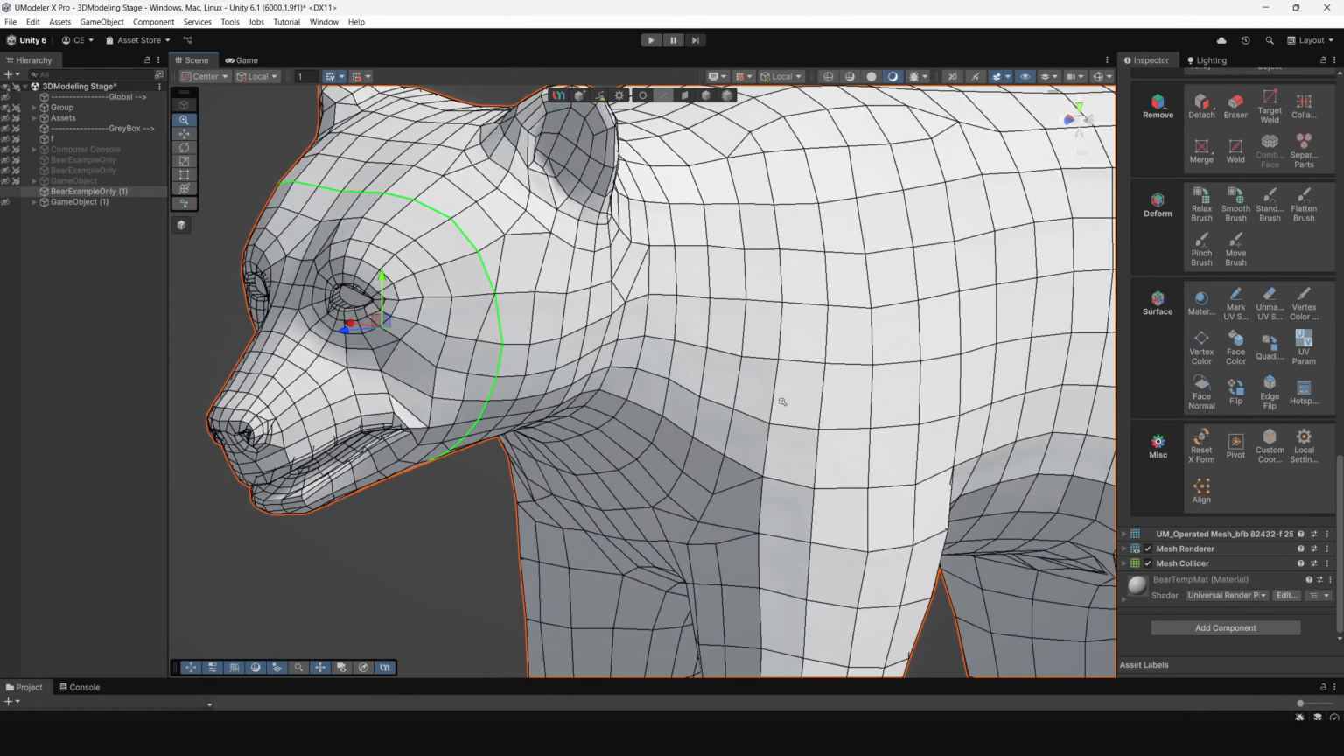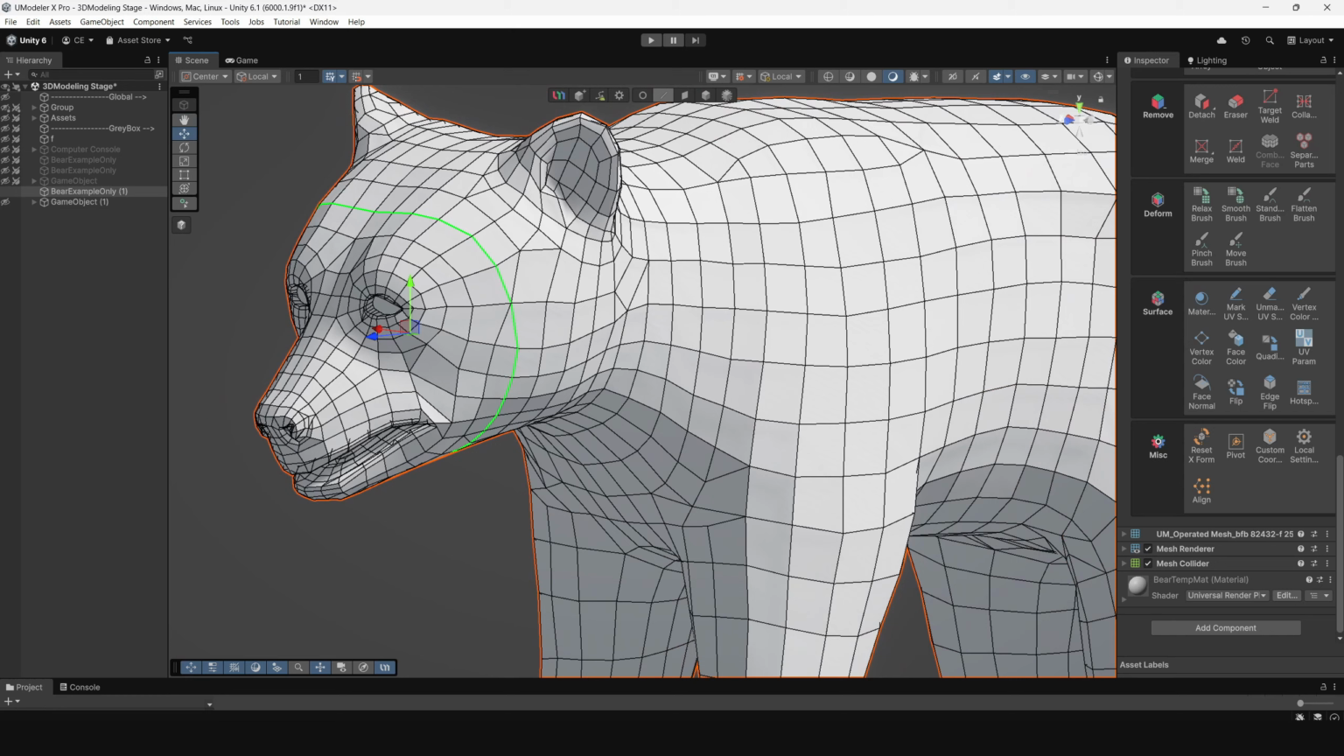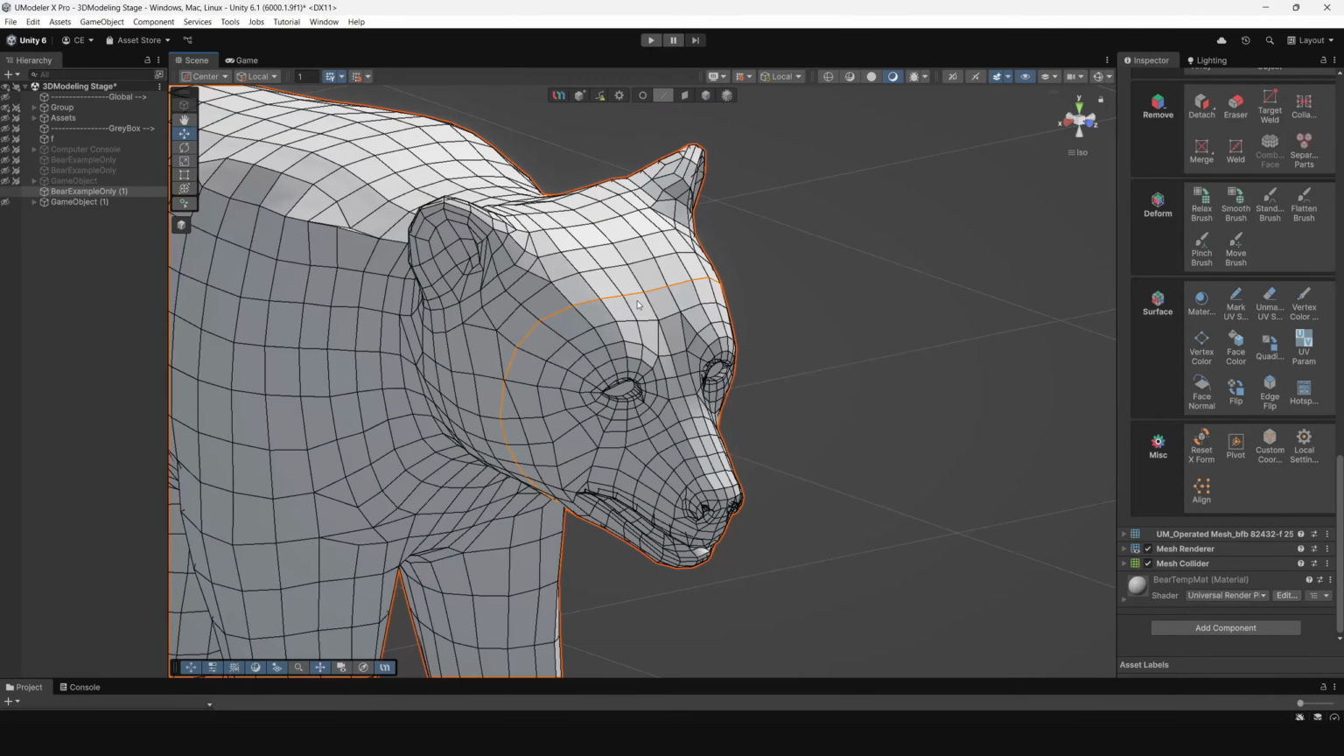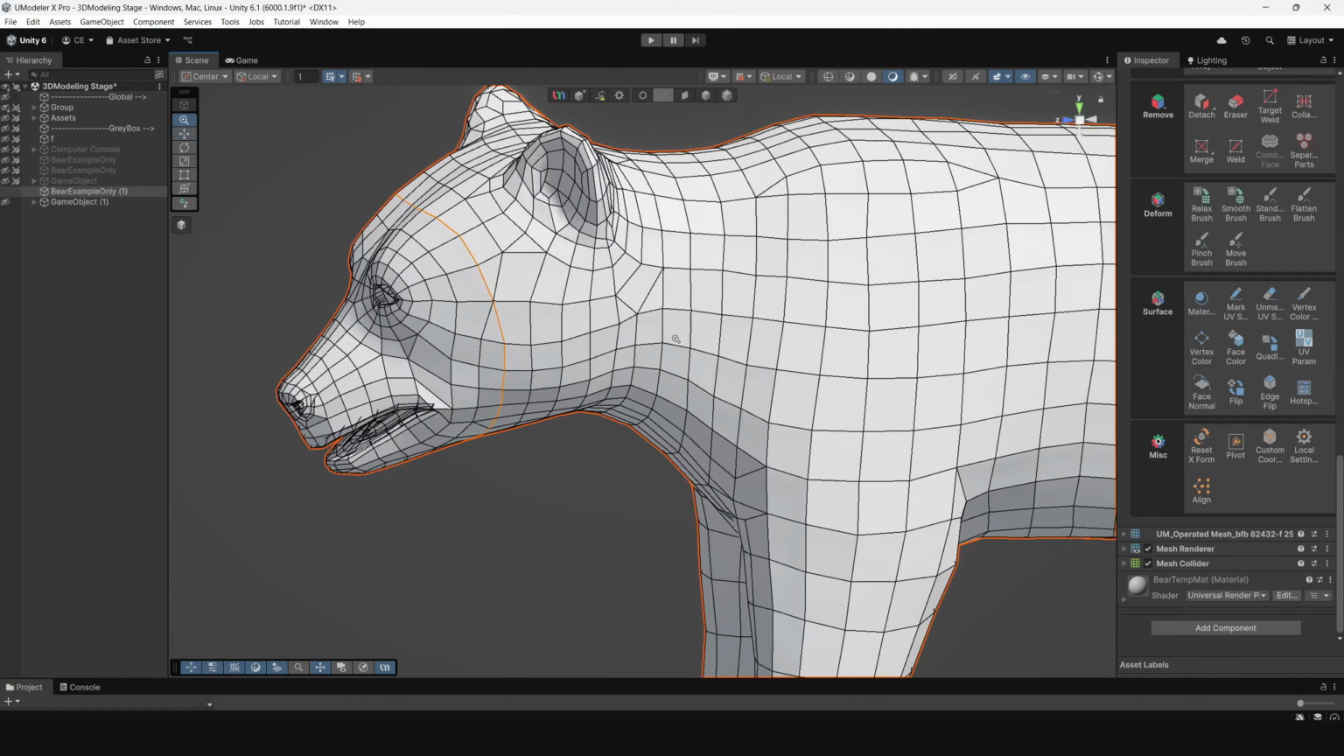Now what we want to do is create a seam. So I'm going to go down and click on this here where it says Mark UV Seam. Now you can remove UV seams as well, but we're just going to use the mark there. And once you do that, you can see that it turns into an orange color here.